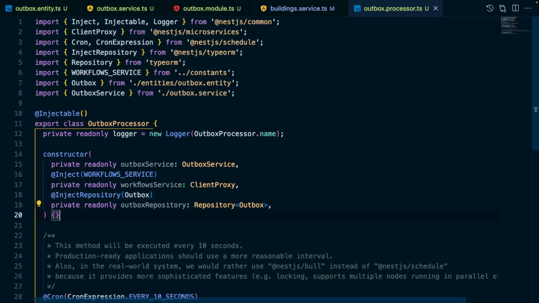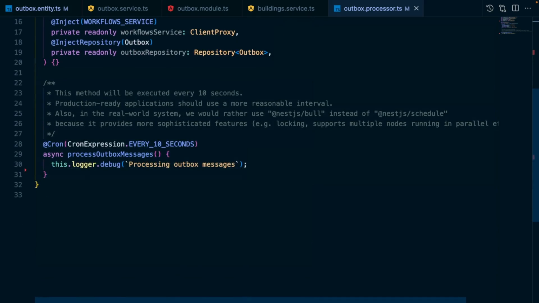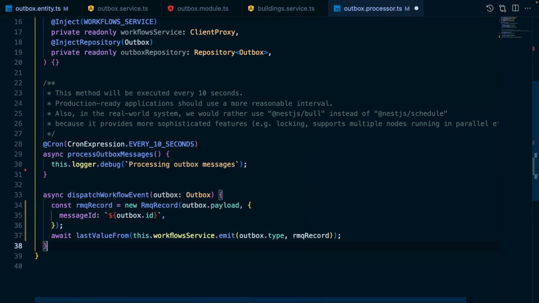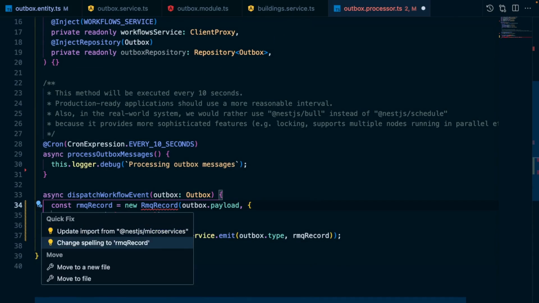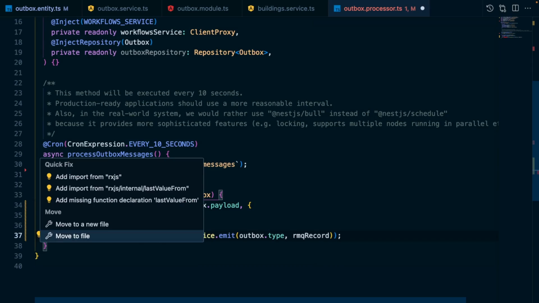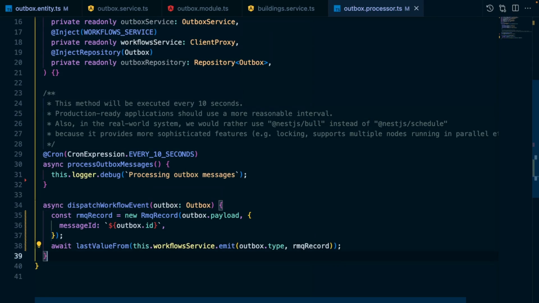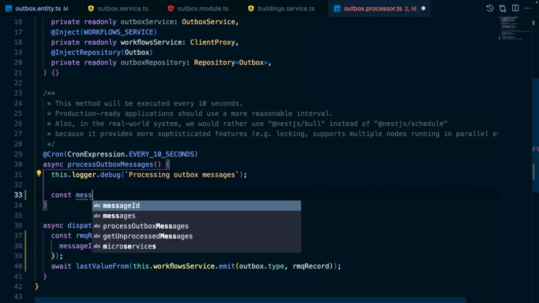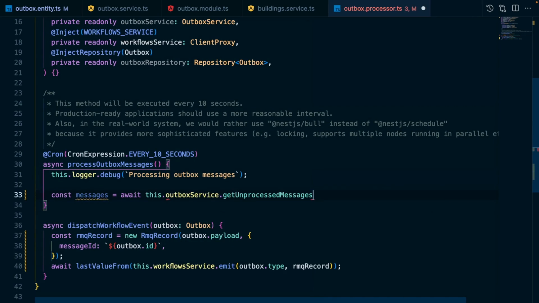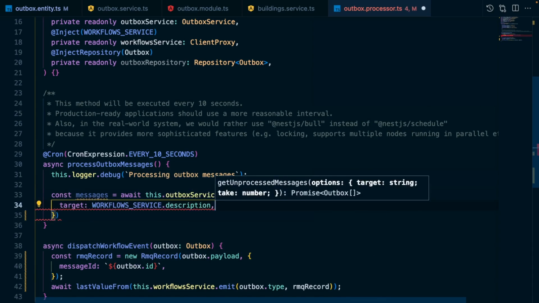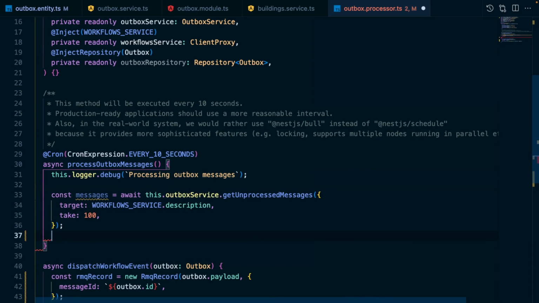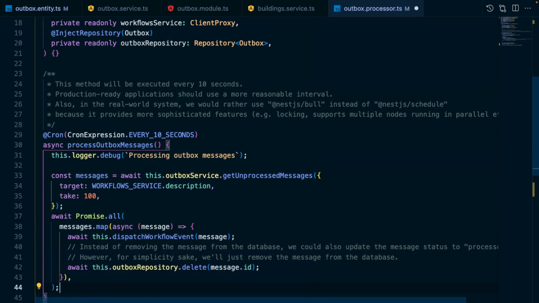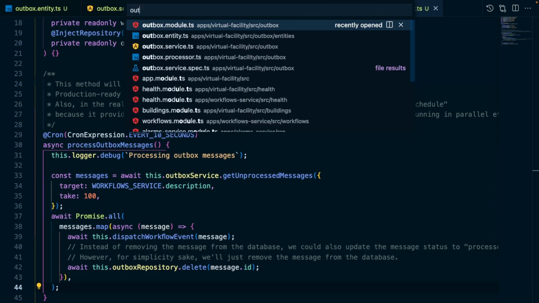With all of our needed dependencies injected, let's declare a new dispatch workflow event method that will send a new event to our workflows service. Inside this process Outbox messages method, let's retrieve all unprocessed messages from our Outbox table. Next, let's iterate over the messages and send them to our message broker. And last but not least, let's register the Outbox Processor provider in the Outbox module file.